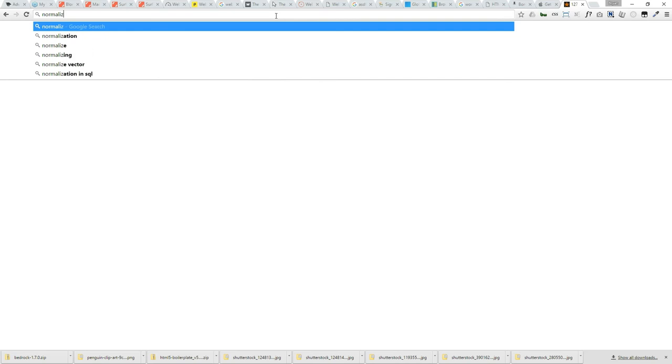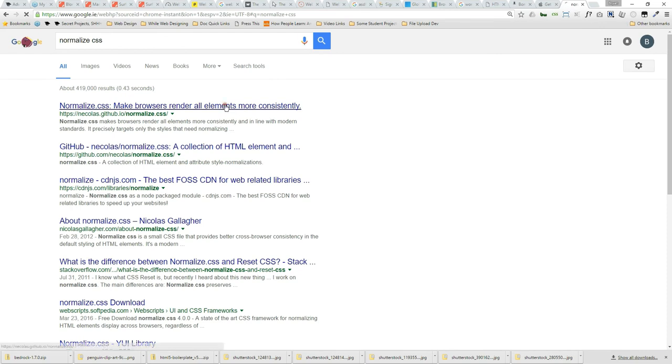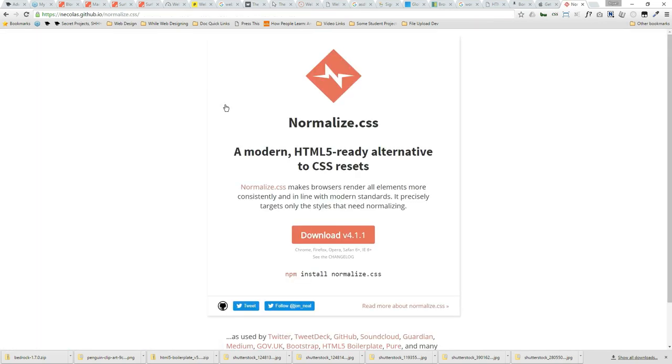Normalize is something else as well. So normalize is something we'll be talking about later on. It standardizes. So what does that say? It helps browsers render all elements more consistently and in line with modern standards. It precisely targets only the styles that need normalizing. So I say that's going to sort stuff out like lines that aren't properly rounded, or boxes that are trying to add a little bit too much rounding and stuff like that.